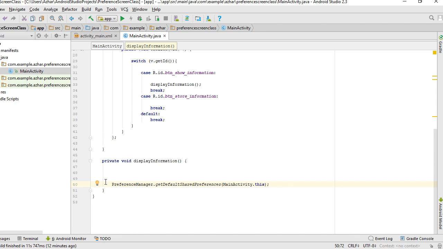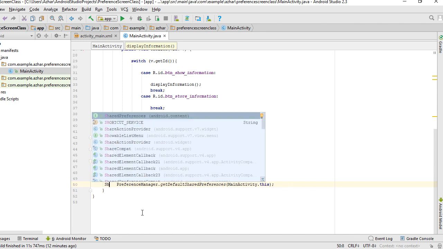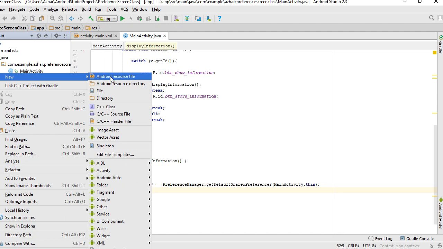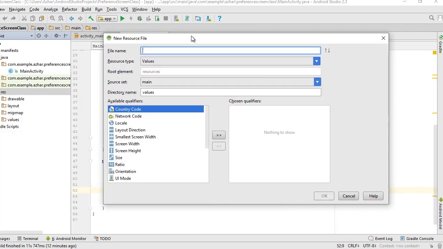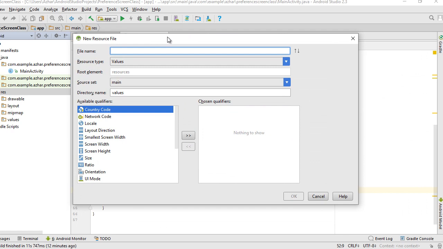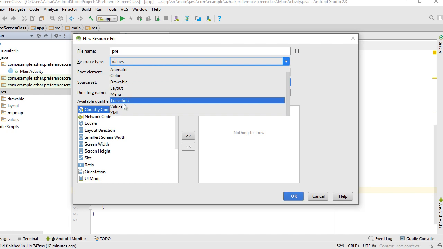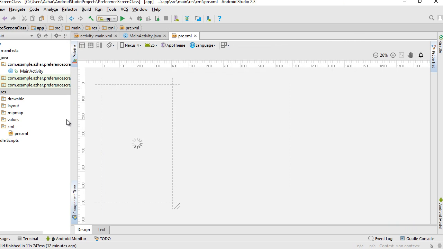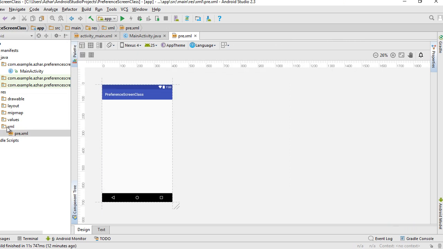Okay, now I'm going to store the data inside a shared preferences. Till now I haven't created the preference screen. I'm going to create the preference screen. The preference screen must be put inside the XML folder that I'm going to create in here. Click on res and click Android resource file. Okay, and name it whatever name you can give, or you can give your favorite name. I'm going to name it pref, and I'm going to put it inside XML folder, and its root element should be preference screen. Now click OK. Now you can see a preference screen is created inside the XML folder.